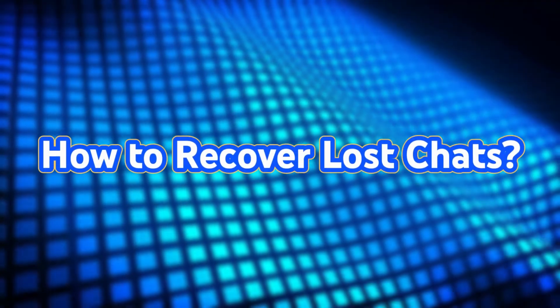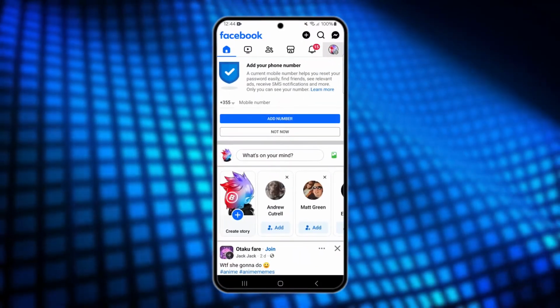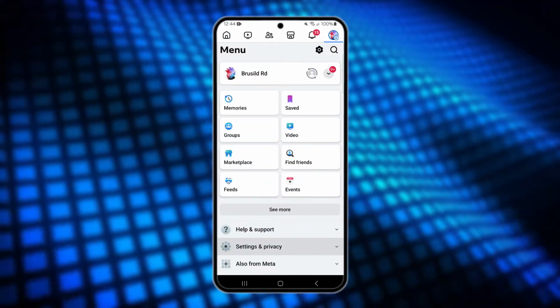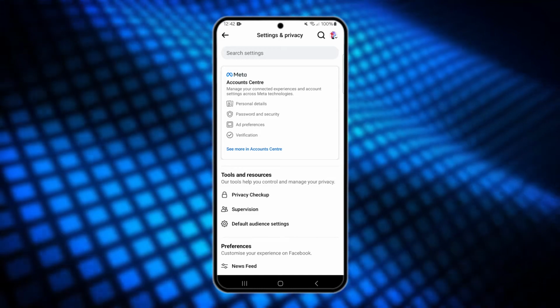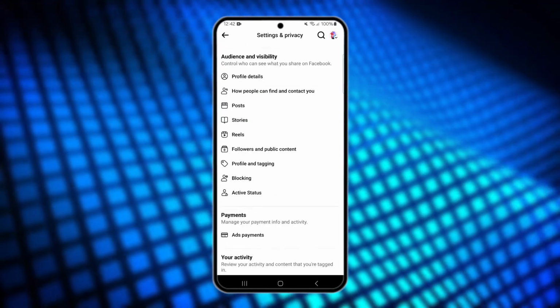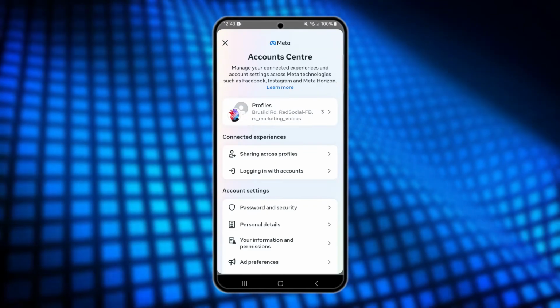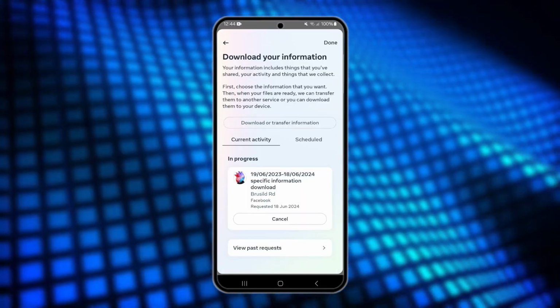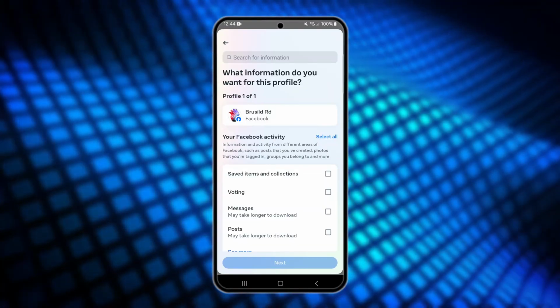To recover lost messages, use Facebook's data download tool. Go to the menu, select Settings and Privacy, then Settings. Choose your Facebook information and click Download your information. Select Messages, transfer to the device or a drive, create a file, and once it's ready, download and unzip it to access your chats.